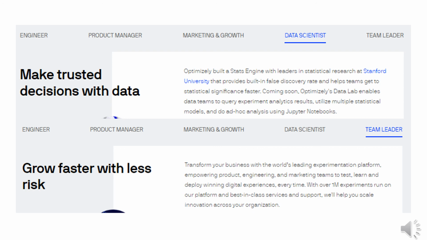As team leader, grow faster with less risk. Transform your business with the world's leading experimentation platform, empowering product, engineering, and marketing teams to test, learn and deploy winning digital experiences, every time. With over 1 million experiments run on our platform and best-in-class services and support, we'll help you scale innovation across your organization.